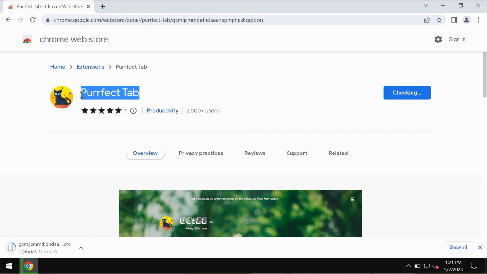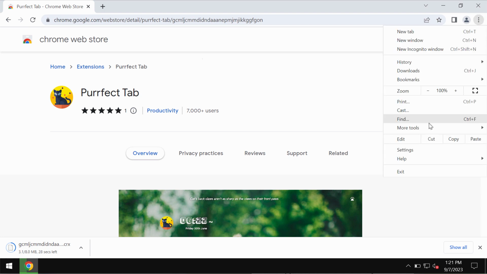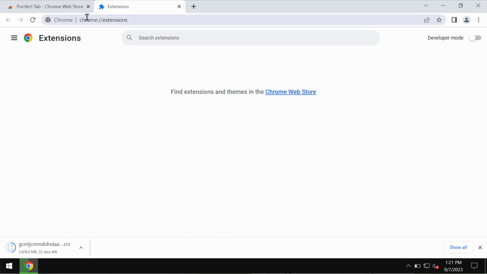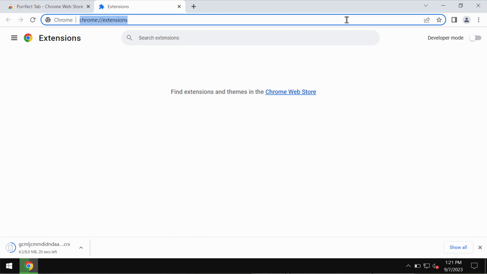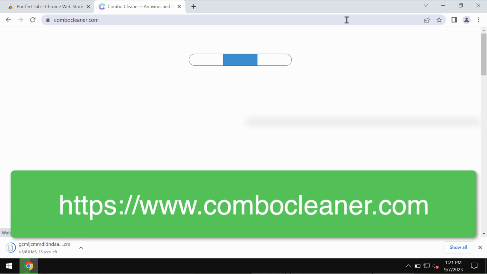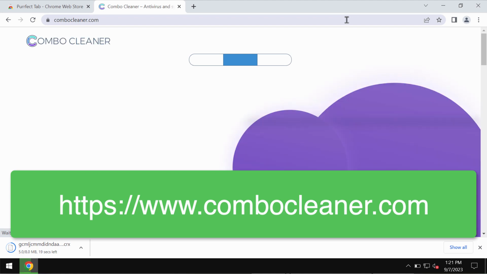So if this Purrfect Tab was installed into your Google Chrome browser, you need to get rid of this junk extension. Access the menu, more tools, then choose extensions. And if you see this junk extension, get rid of it. I also recommend you to scan the computer with Combo Cleaner Antivirus.